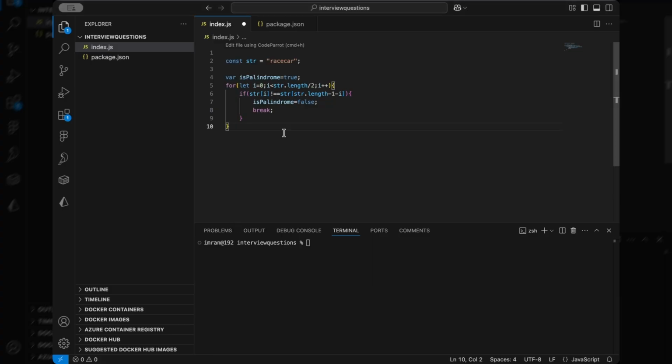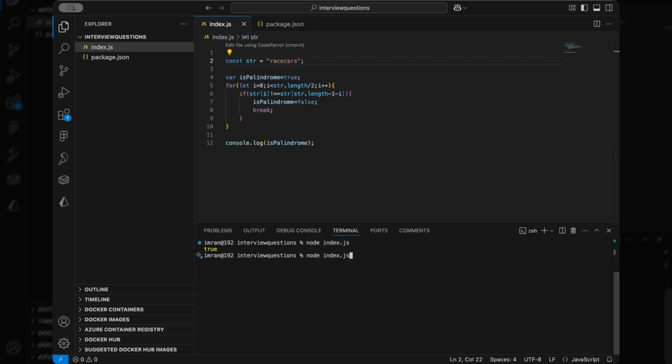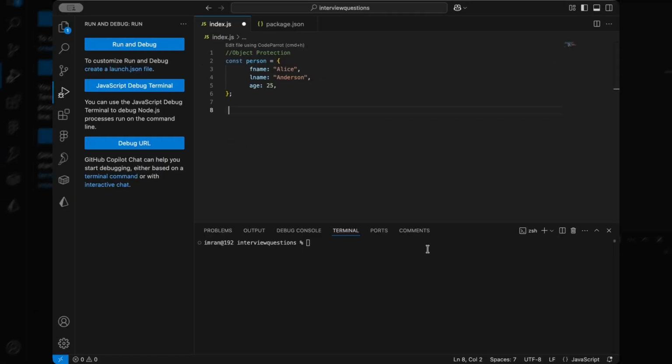So let's print this. console.log isPalindrome, right? And now let's run the code, and you can see that that is a palindrome string. And if I, for example, add another character at the end, then you can see here that now I have false.